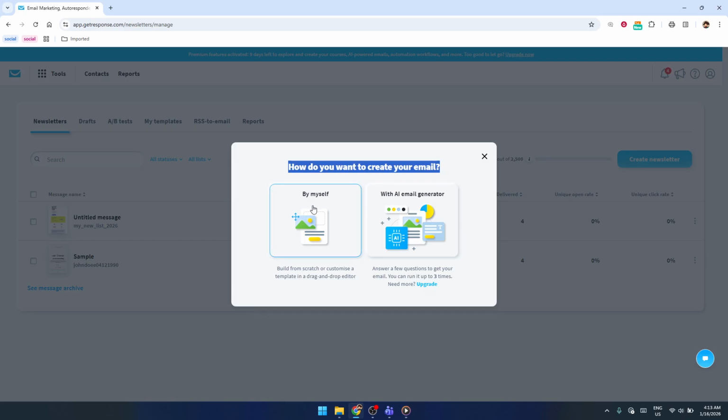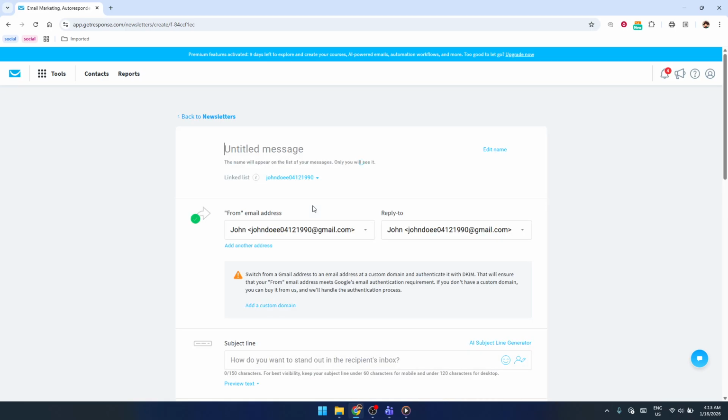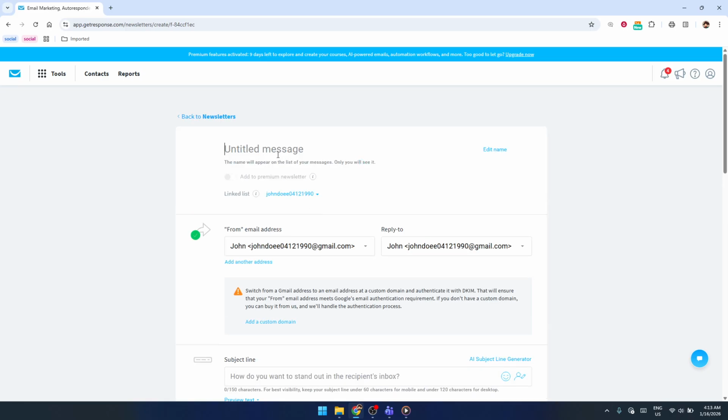Next, you'll be asked how you want to build this newsletter. Choose the By Myself tile. This option gives you more direct control over your content, while still letting you take advantage of templates so you don't have to design everything from scratch.